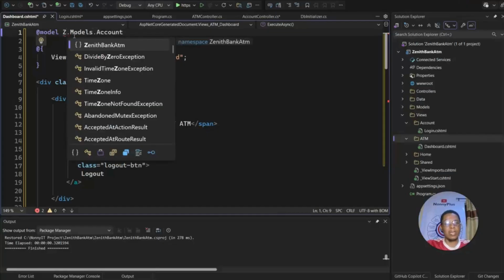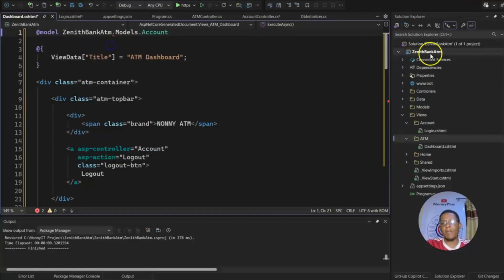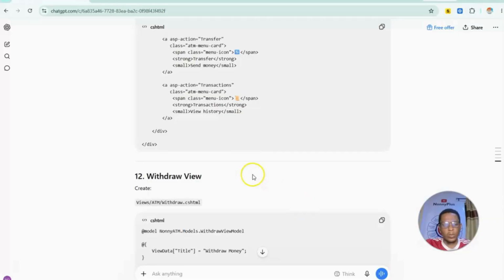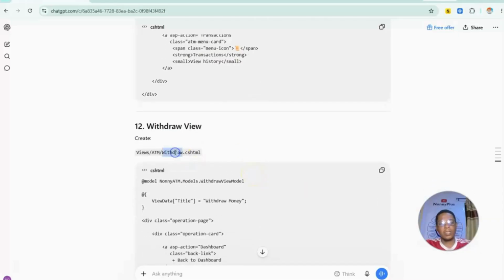My own listing is Zenith Bank ATM. That is the name of my folder, the name of my solution. You can see Zenith Bank ATM. So I save it. So what next? Do we need to create a withdrawal view, still inside the ATM folder?